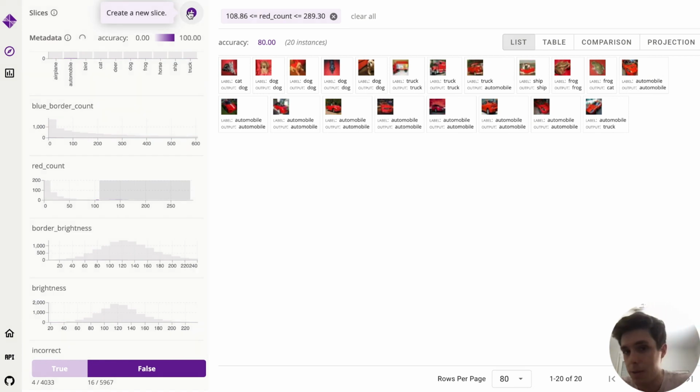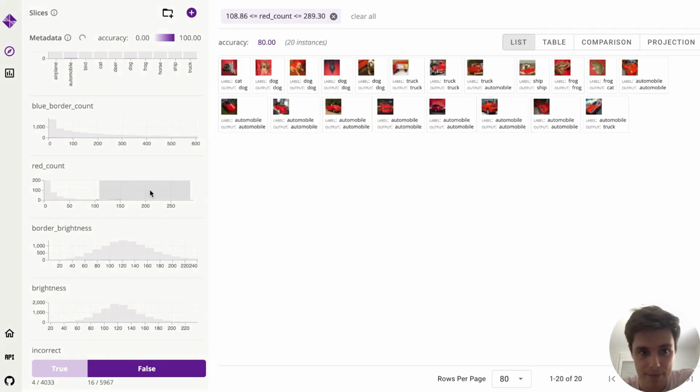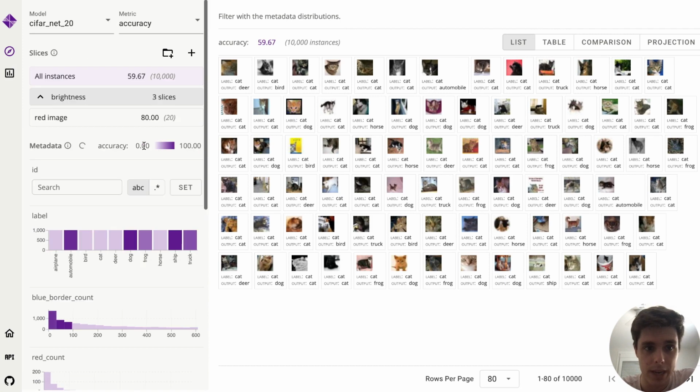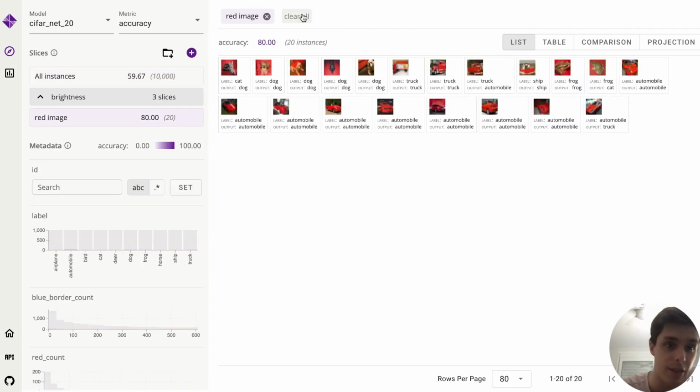So if you find a subset that you care about, for example, maybe we care a lot about images that have a high red value. Maybe we've seen that those fail a lot in the past. We can select them and actually formally track them as a slice. So here we have a simple filtering interface where we can select the different predicates we have, like the red count, and filter by it. And then if we scroll up here, we will see that it gets saved in the slices panel for future analysis or for use in the reporting page.